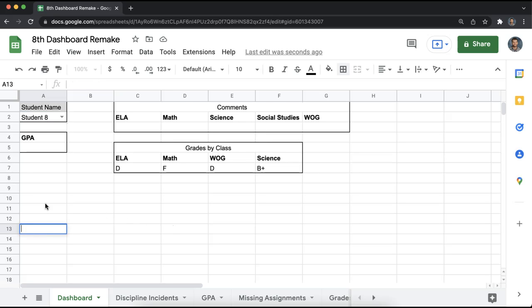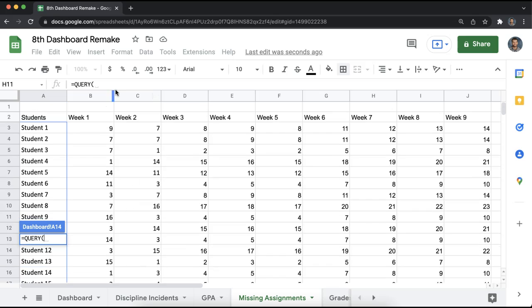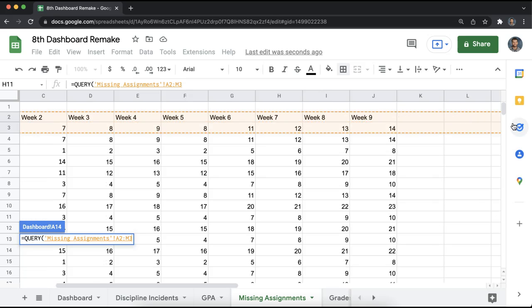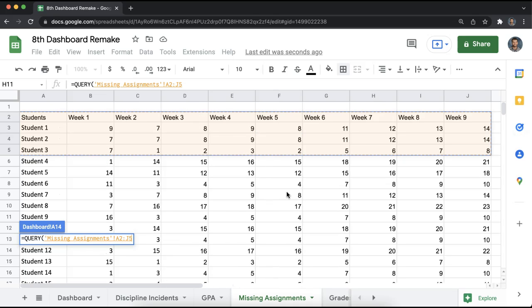All right, so let's go missing assignments first. I'm just going to make this a little bit bigger. And I want, again, a query. I want my missing assignments to go from students all the way across. And this depends on how many weeks you're going to have included. If we're just doing a whole quarter, we might be able to end this at week 9, which is what I'm going to do here. If you were going out farther, you could definitely take this as far as you wanted to. If you want to do an entire year, perfectly fine. So I'm going to go from A2 all the way up to J5.